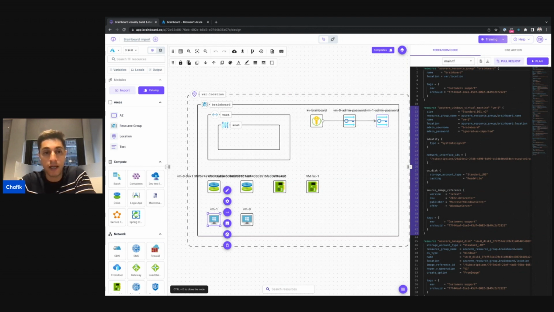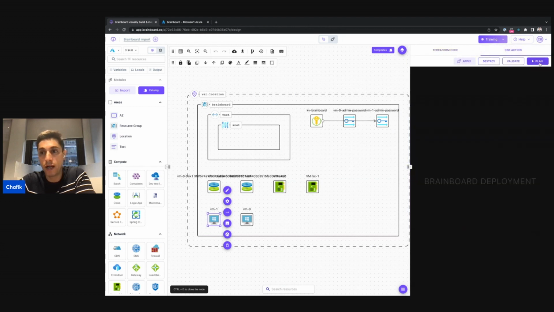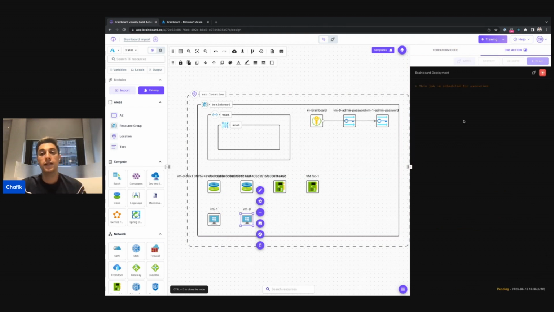And now the most important thing, once the import is done, is that I do the plan, and the plan should tell me that no changes happened to my infrastructure. So here I go to the one action and I'm going to do the plan and see what happens. When I do the plan, Brainboard creates an execution environment on the fly, converts this graphic into the Terraform code that has been generated, and now will execute the action and give me the output in real time.